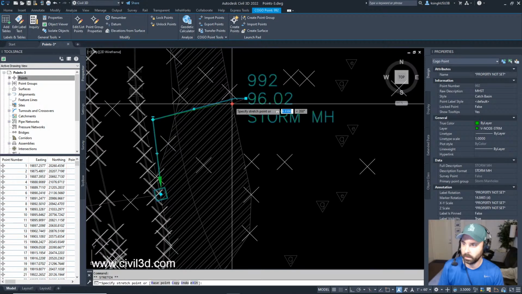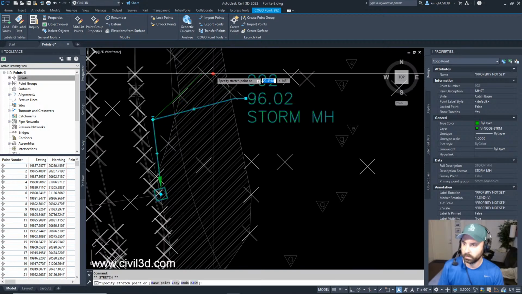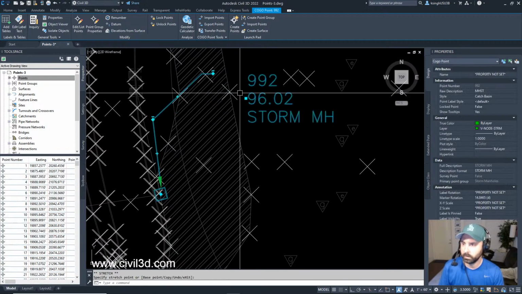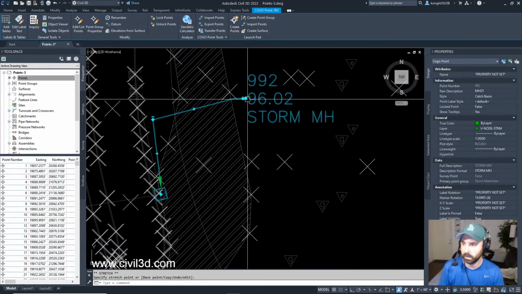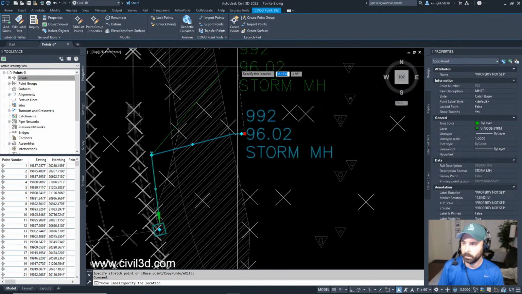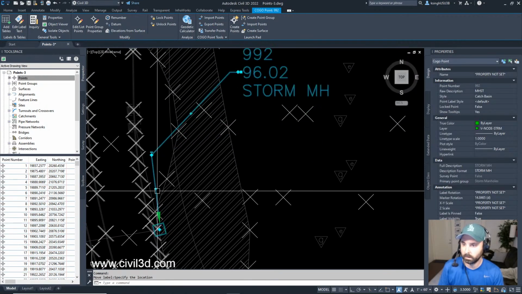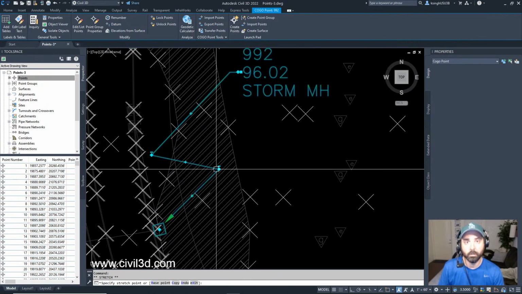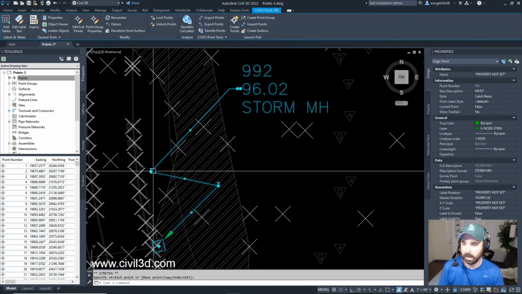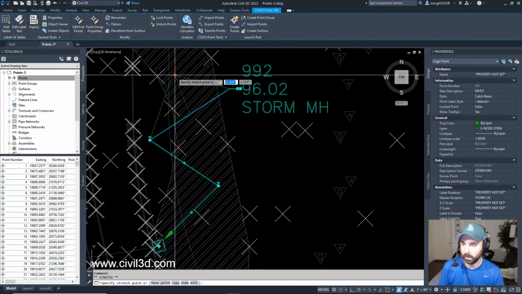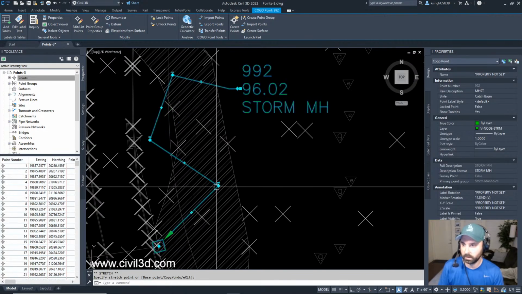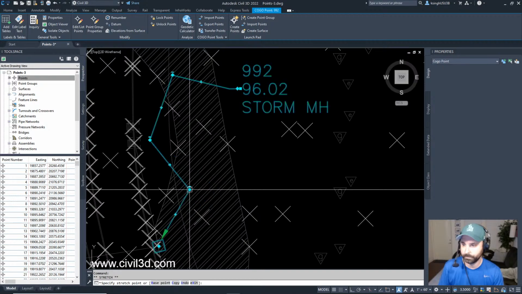I can stretch this like so. I don't want to do that. I think that looks kind of ugly. Maybe I want to move this over here, or I want to move that over there. There's just a lot of different things that you can do with these grips if you're interested in just kind of messing around with it.